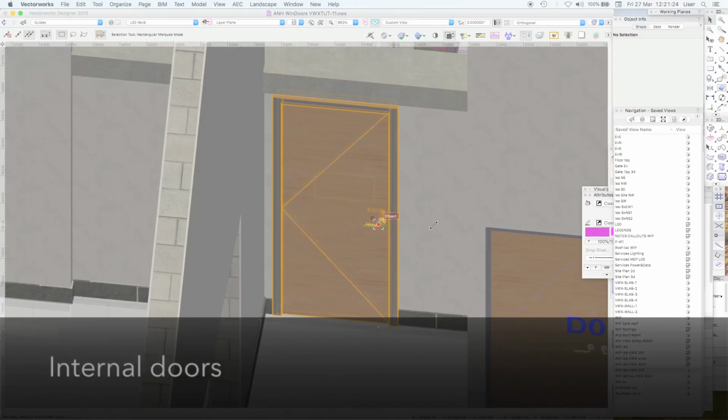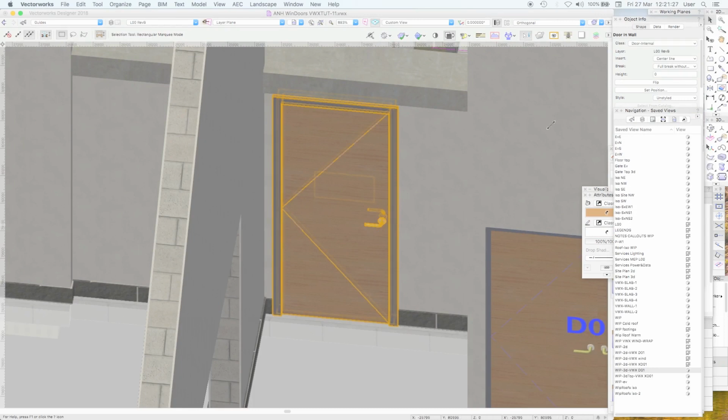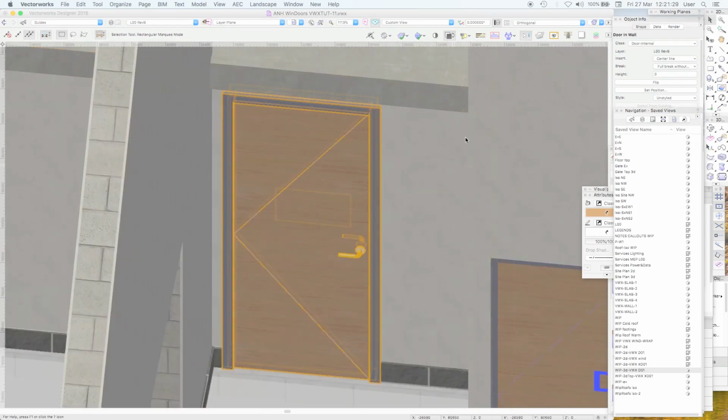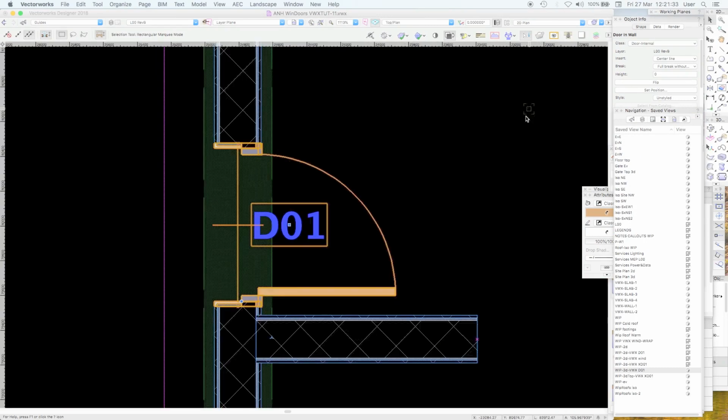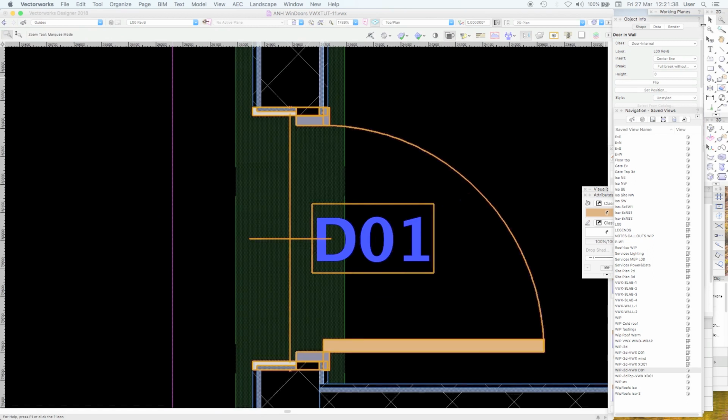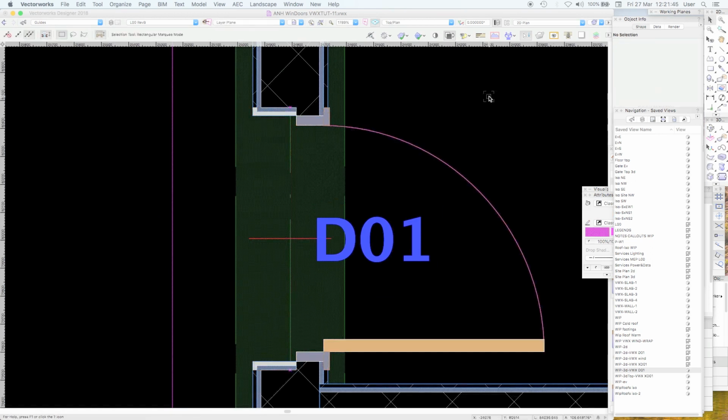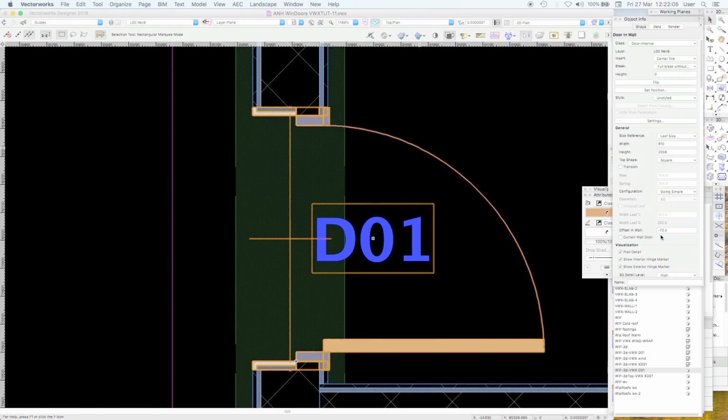This is an internal door, and it's got a trim externally because there's an offset to make the door actually work. People put the door on the centre line of the wall, which isn't how doors work. So I would appeal to you to please adjust the offset, and there it is, offset in wall minus 72.5.